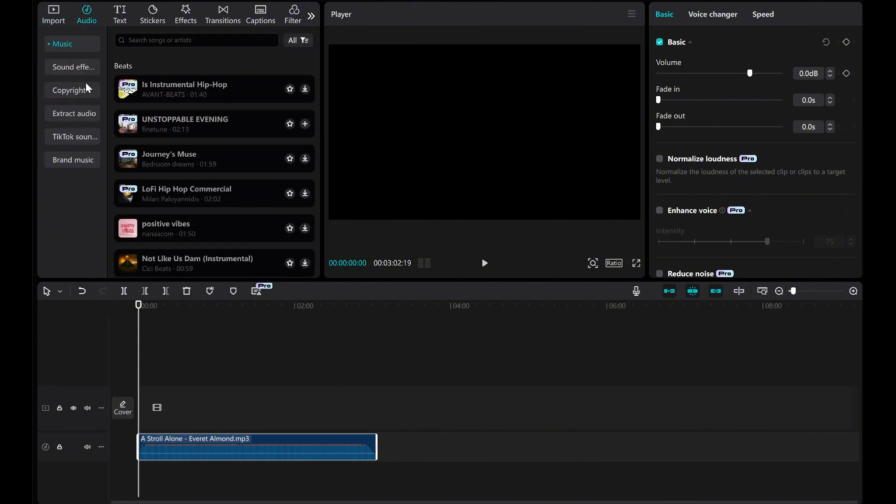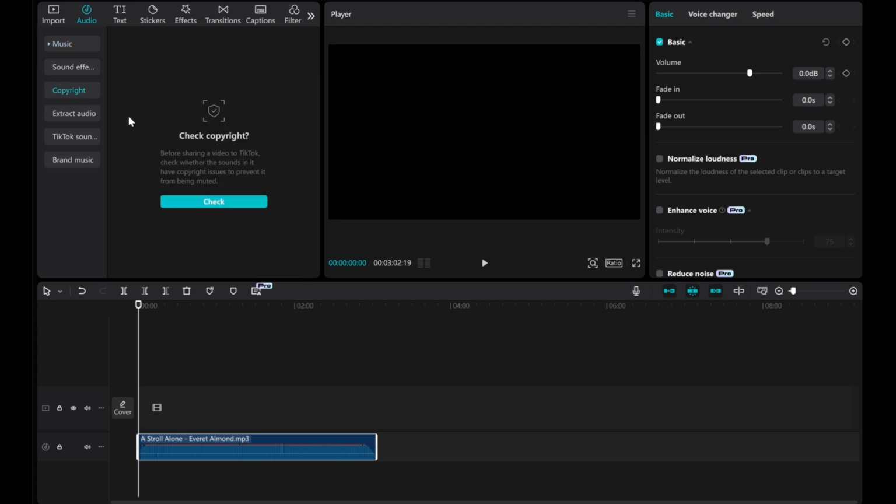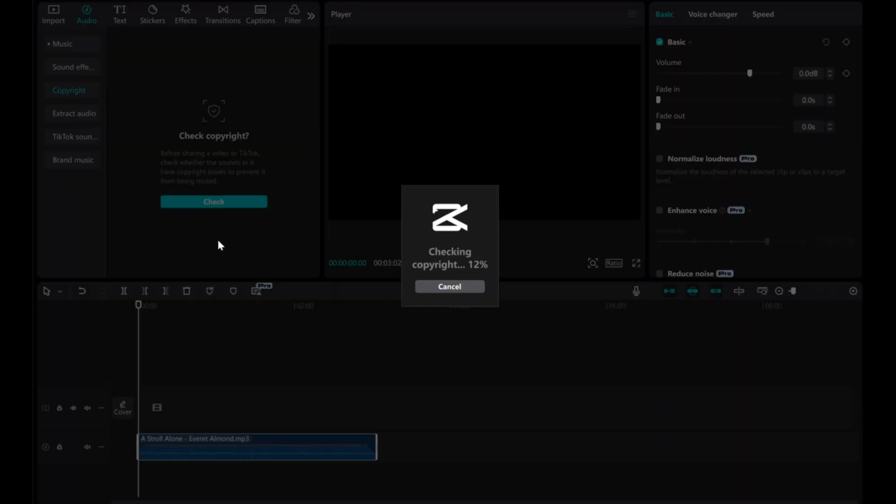Look for the copyright option. This is where CapCut checks your audio against TikTok's music database. Click check, and CapCut will scan your audio.